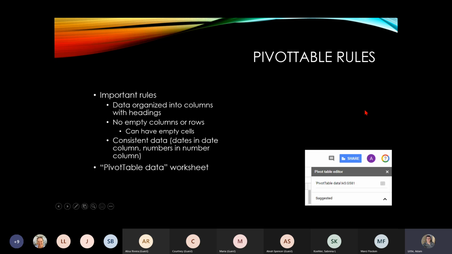Okay, so at this time, make sure you have the sheet that we're working with today open and ready to go. And I want you to go to the Pivot Table Data worksheet down at the bottom. It should be the one that is open by default.